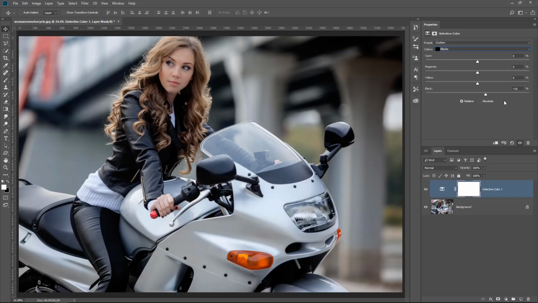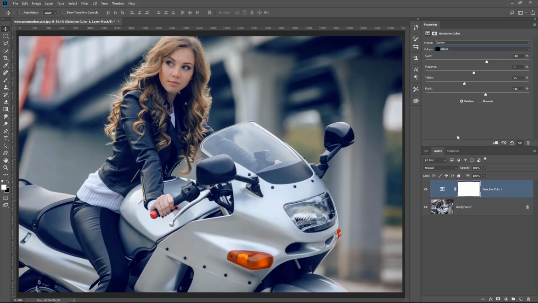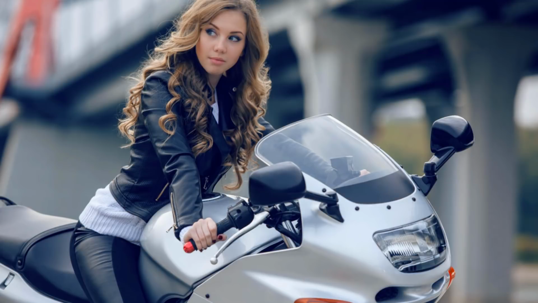Then I need to think about what colors I'm going to add to those shadows. This is really what color toning is. What colors are we going to apply to the darks and to the neutrals? So I want to add a little bit of cyan, decrease the magenta just a little bit to add green, and decrease the yellow to add blue. Notice I'm already adding that cinematic look just by adjusting those three sliders. Very easy. So that's before and after.